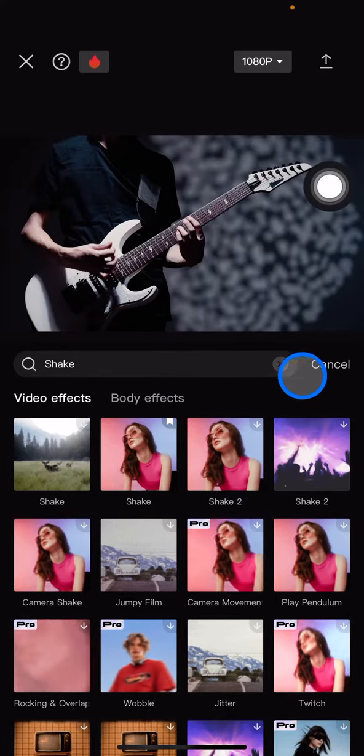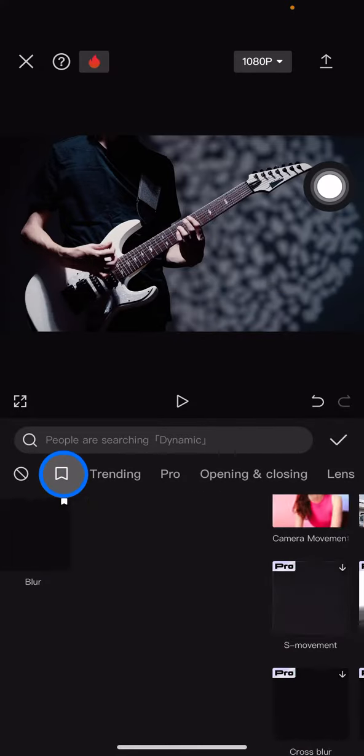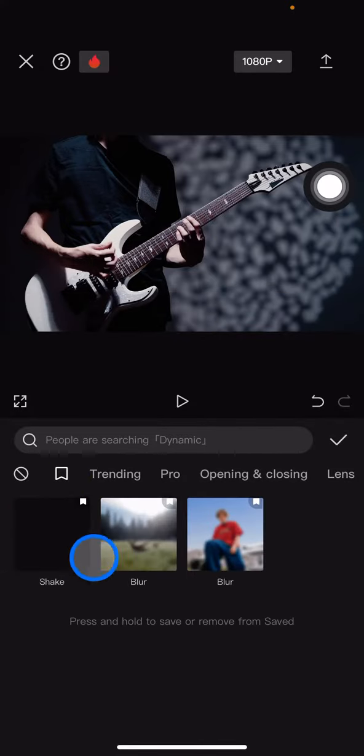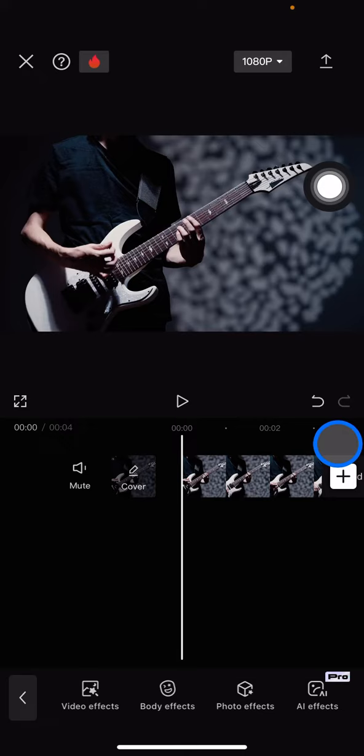And to find this, you just need to visit your favorite by clicking this part, and the effect that you just saved will be right here. So that is how to save your favorite effects on Capcut.